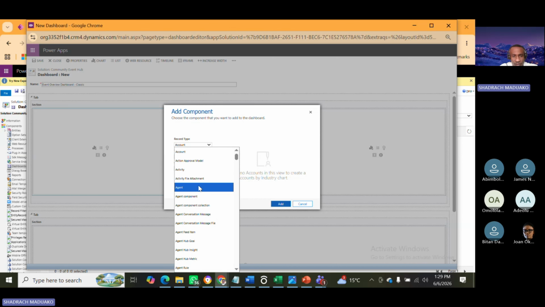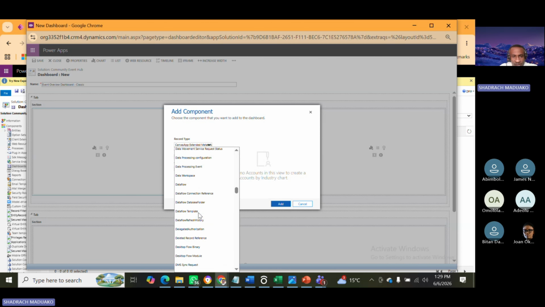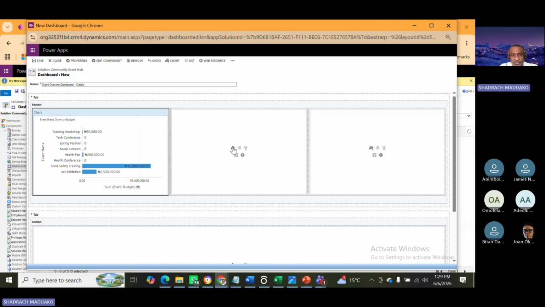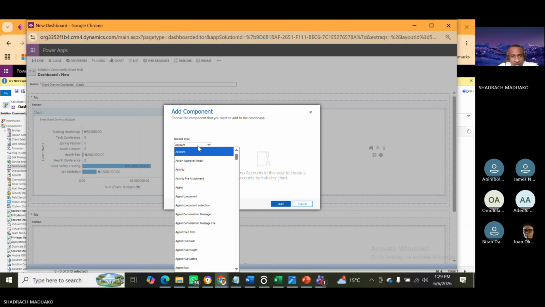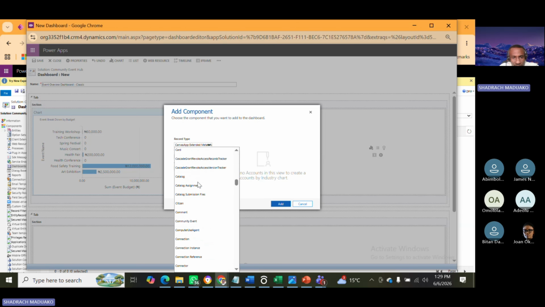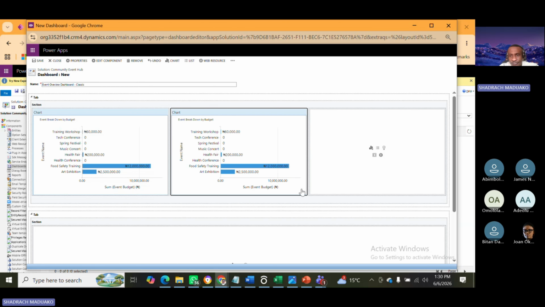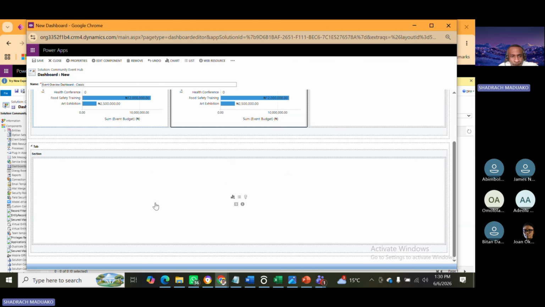Here you need to select the record type, which is community events. So you scroll down to community events. Yeah, this is it. Then is the chart we created, and then go back to community events, and we only have 2 charts here. So for this one, when you create more charts, you can add them here. I just hope it allows us to add without the 3rd chart.